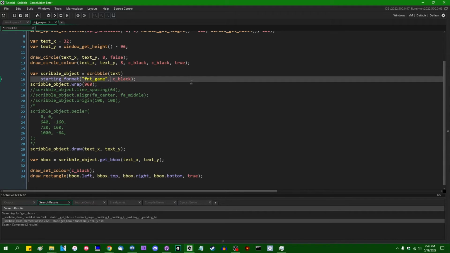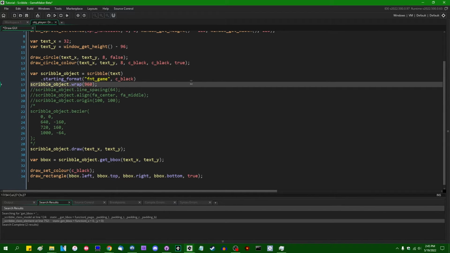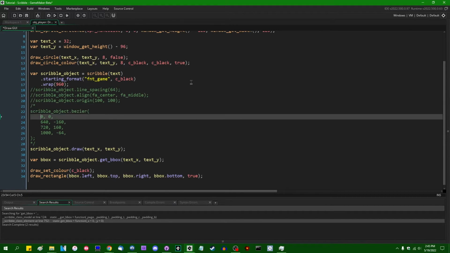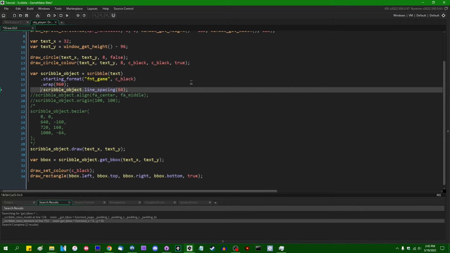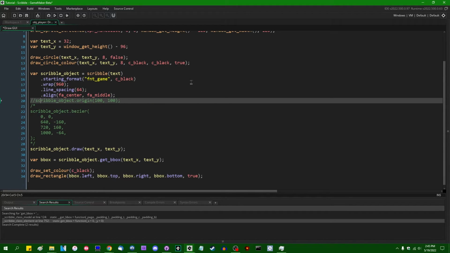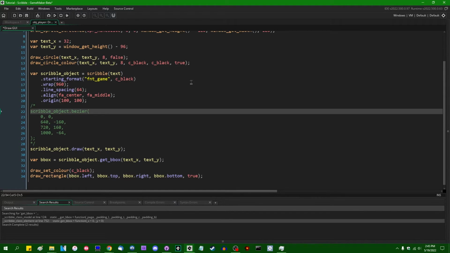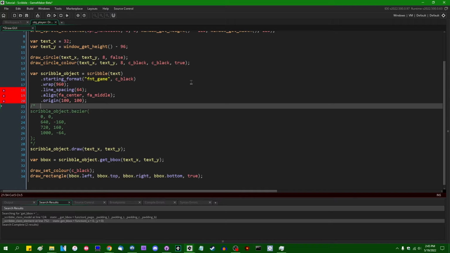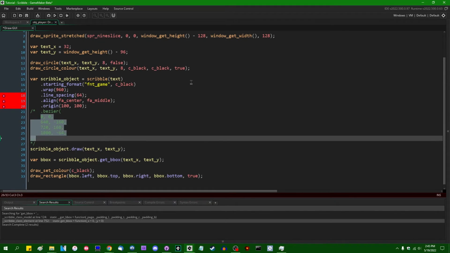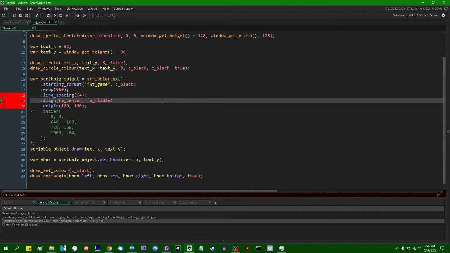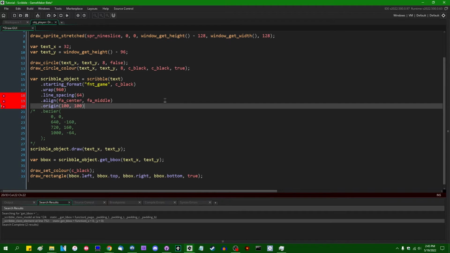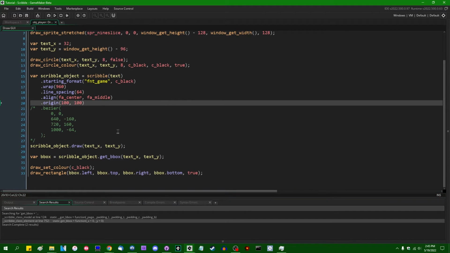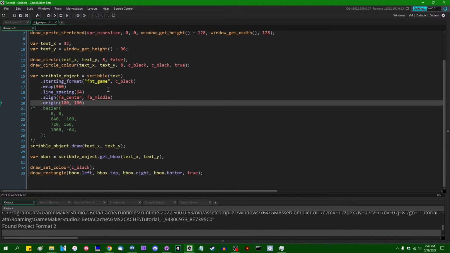Scribble, and then the text argument, .starting_format, and then if you don't include terminating semicolons at the end, you could continue and say starting_format .wrap, line spacing if you really want, and I'll just uncomment all these for the time being. .align .origin. If you're really going all in, you could also say like .bezier. Let's indent that a little bit. And I need to get rid of a couple semicolons. All right, like that. And this will chain all these method calls together.